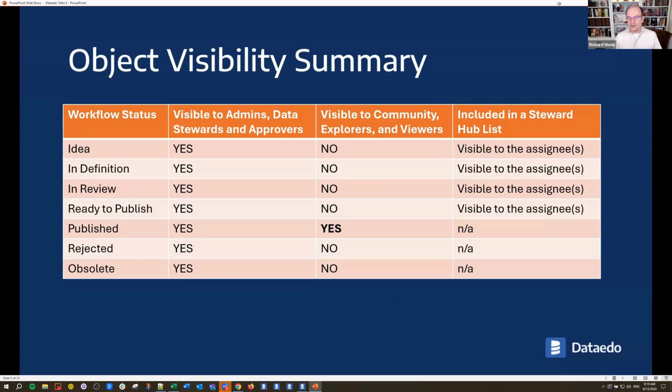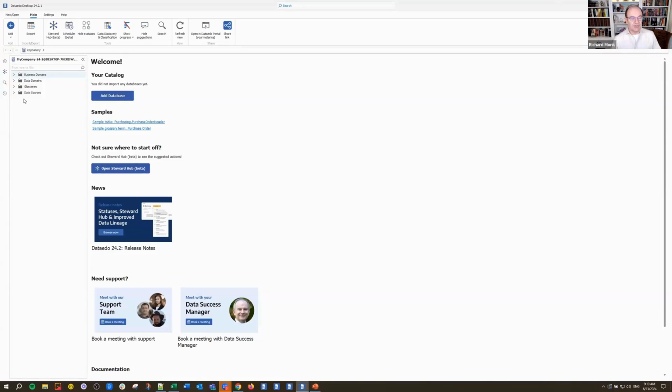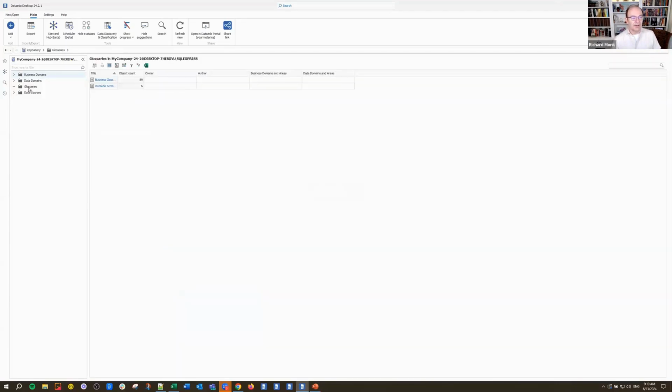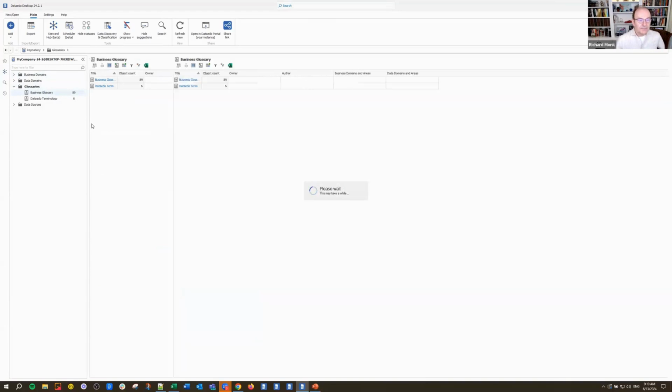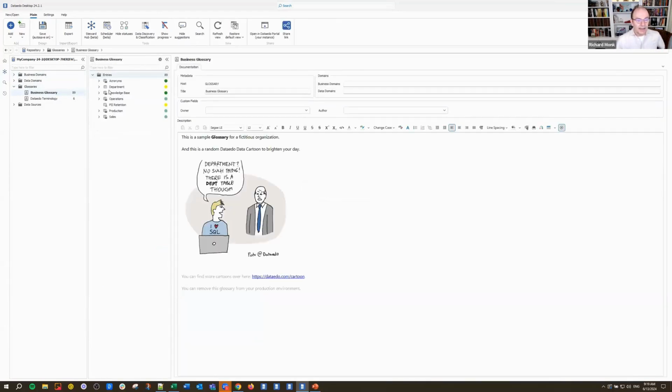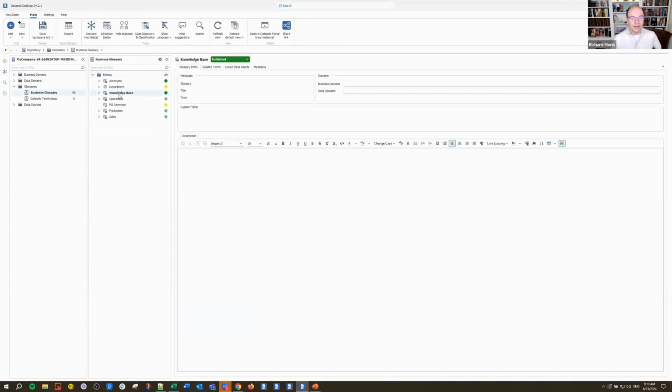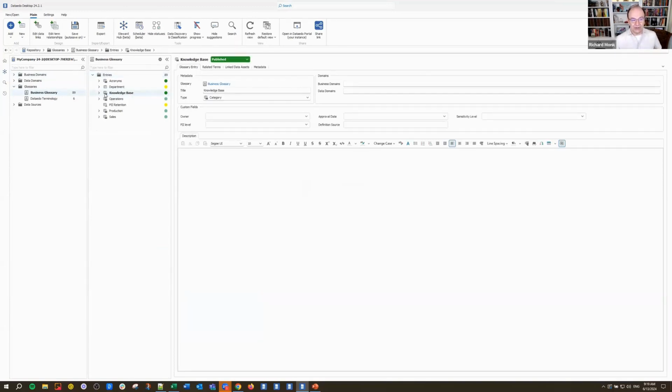Yes, yes. Editors have the ability to move things wherever they want, either through the portal, or you can do that in the desktop app, same as you always have. So if I go into here, let me see if I've got a good example. Yeah, here I've got some objects that are published. Here's one right here. That knowledge base container, this is a category, has been published. I could move that back to idea. That's perfectly fine. There's no problem with doing that. As an editor, you can do that.